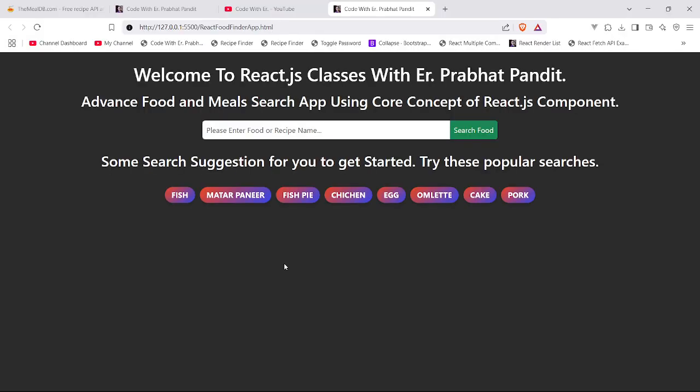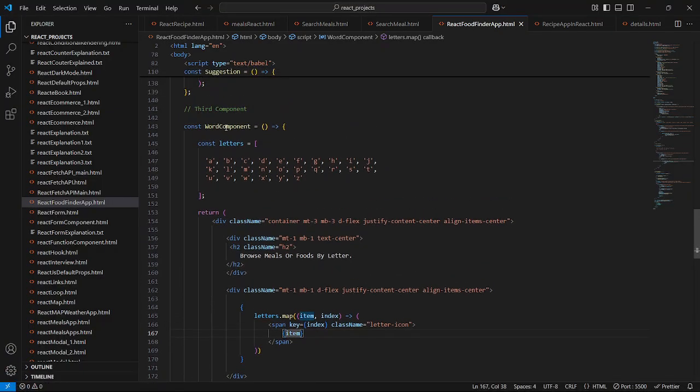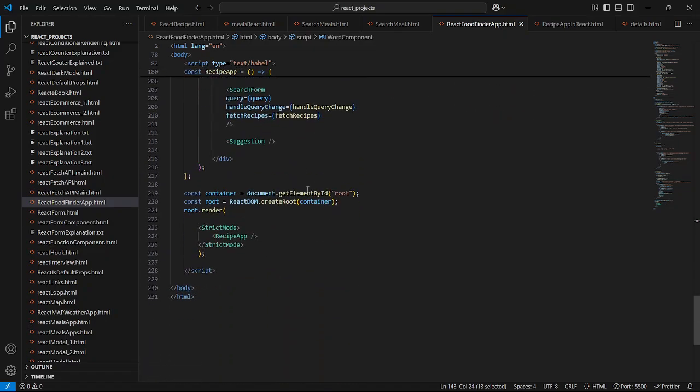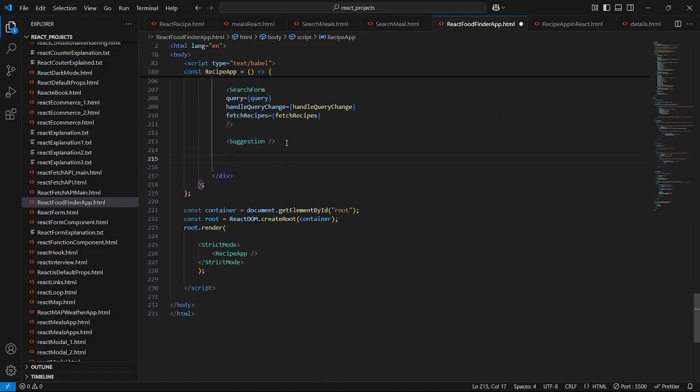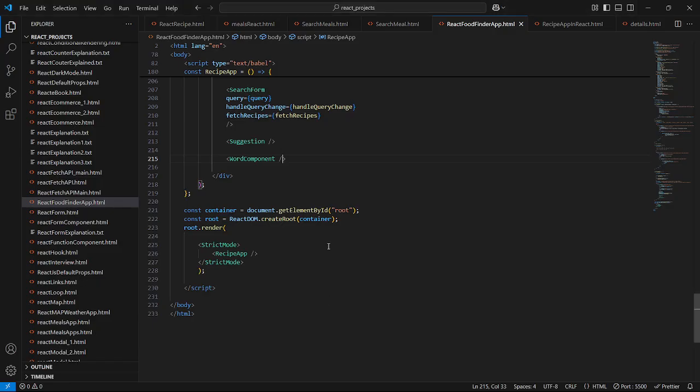So see, we can't see anything. Why? We have to now call the component in our main component. So copy this component from here, and we have to paste it below this like this. So close this. Now this is it. Now we can see it here.